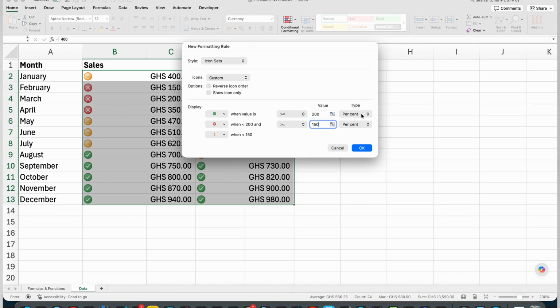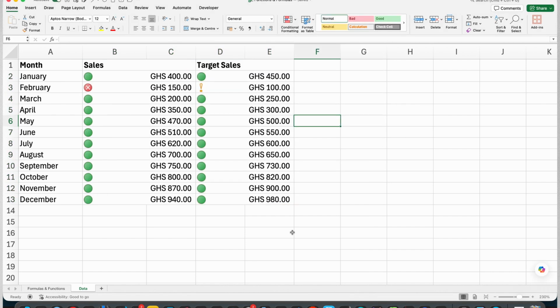We are going to change this from percent because we are dealing with numbers. So we are going to change this to number, and we come back to write our 200 here. Then we write our 150 here. Then after you are done, you select OK. So this is how conditional formatting works.